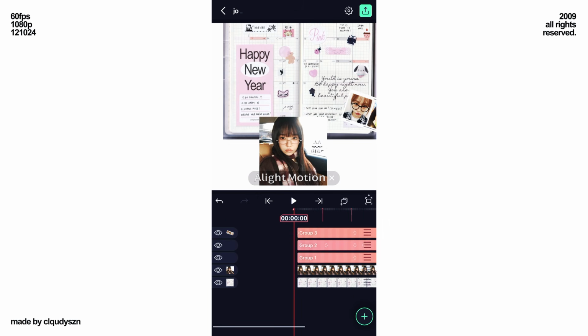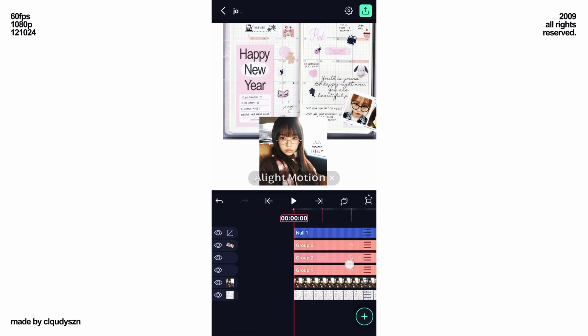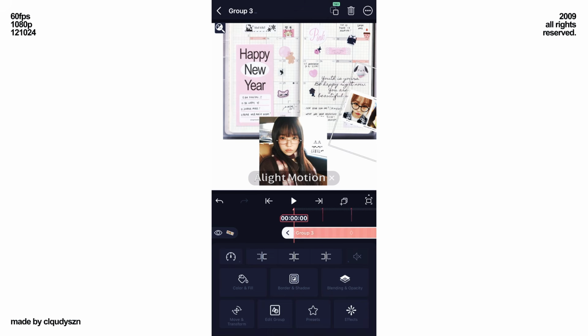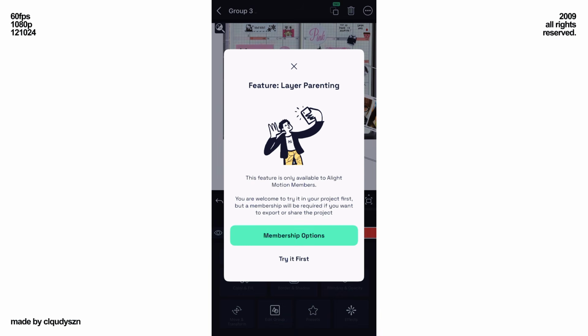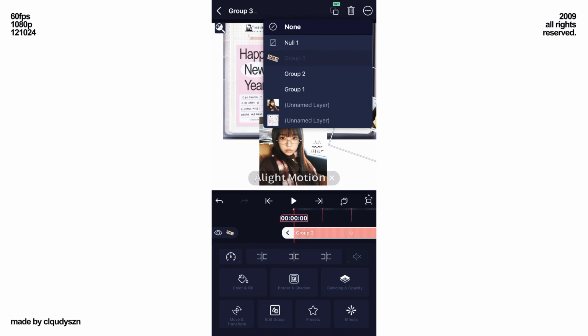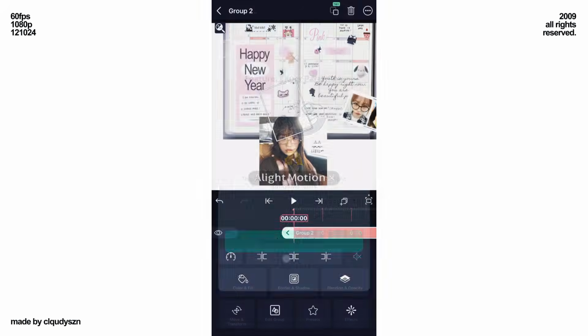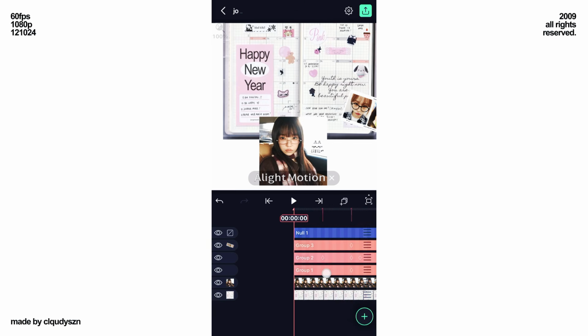After you're done with everything, go to the start of the transition and add a null layer. Click on the first layer underneath and click on the button next to the rubbish bin. Click Try It First if you don't have a Pro membership, and select Null 1. Copy the same progress on all of the other layers in your project.